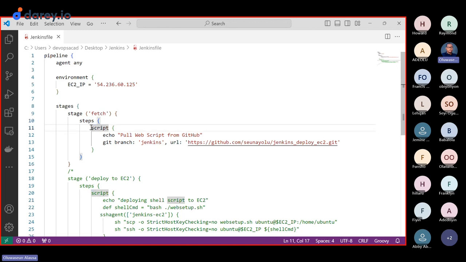Now, after that, you now have script. So you can see that for every one of these things, there's an open and close curly brace. So this one opens here and closes here. This one opens here and closes here. Okay, so you have to be mindful of these curly braces. So the steps right here, you open another curly brace, you have the script, another curly brace, and then here, you're just echoing out something. So this echo is going to appear in your pipeline log. So here we say pull web script from GitHub. So that's what we're doing.